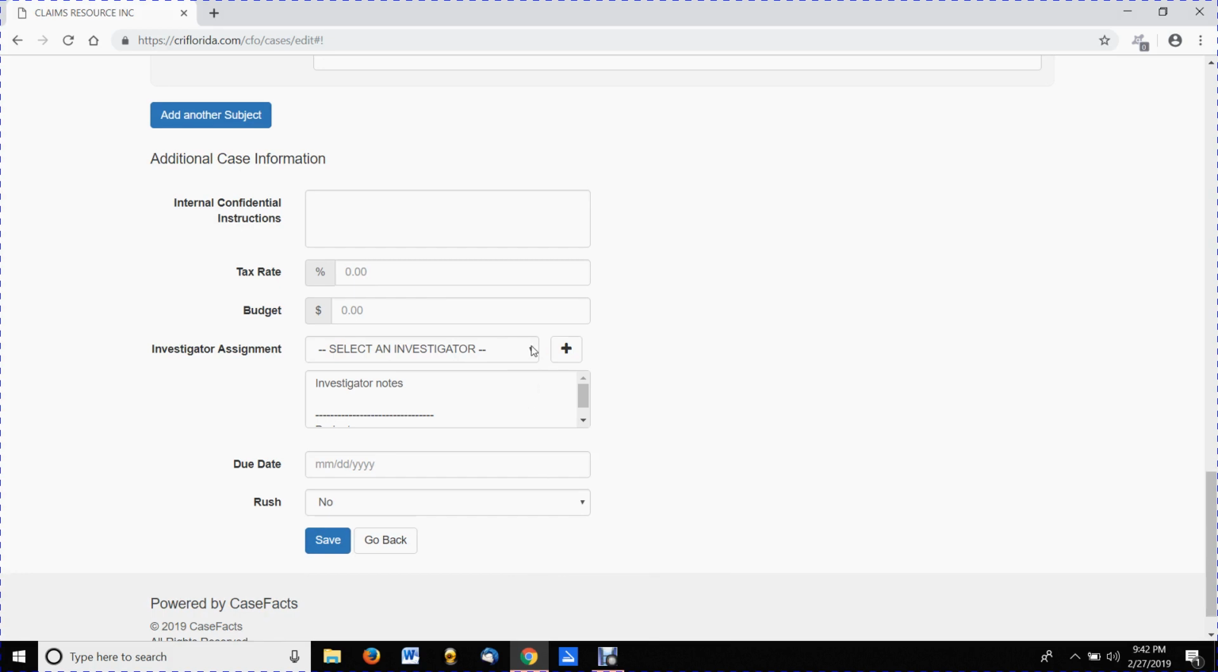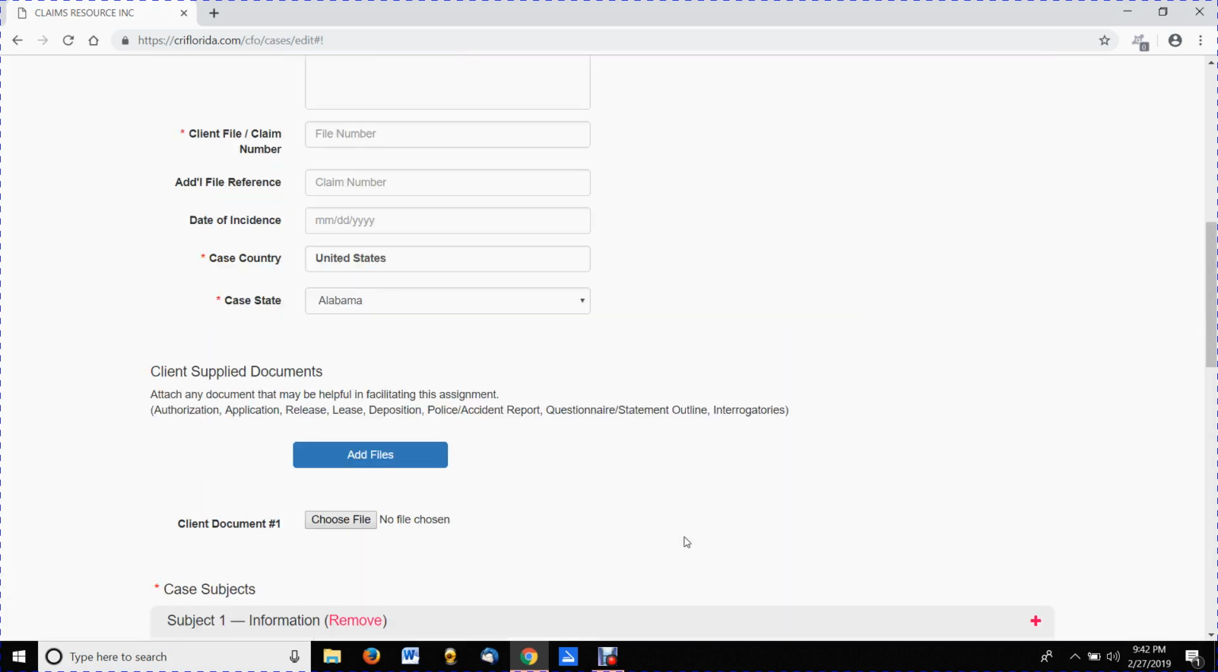These would be investigators that you have entered into the system. Each investigator that you put in, you'll be able to put notes to that person. If you put in 2 investigators, there'll be 2 investigator note areas. The note areas will only be viewable to the investigator who's directly above them. So one investigator will not know what the other investigator is doing unless, of course, you want them to. You'll put a due date and mark whether or not it's a rush and click Save.